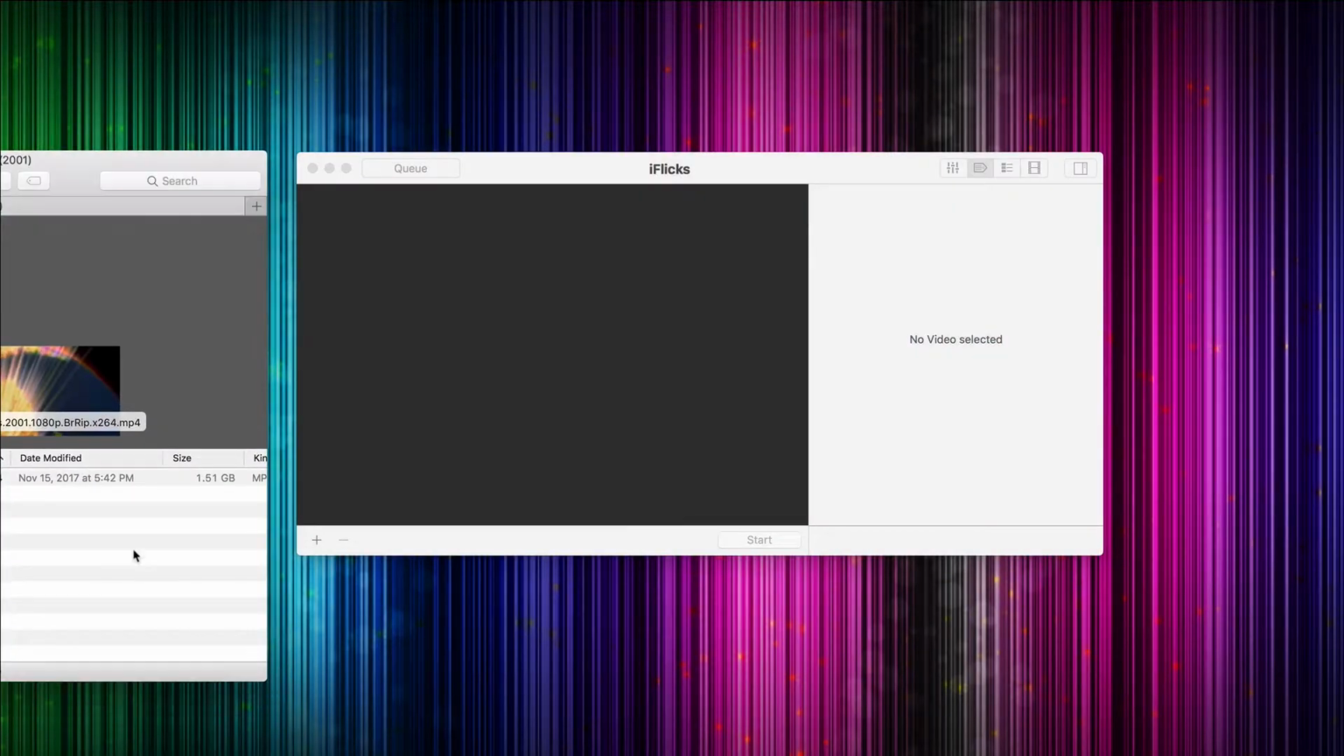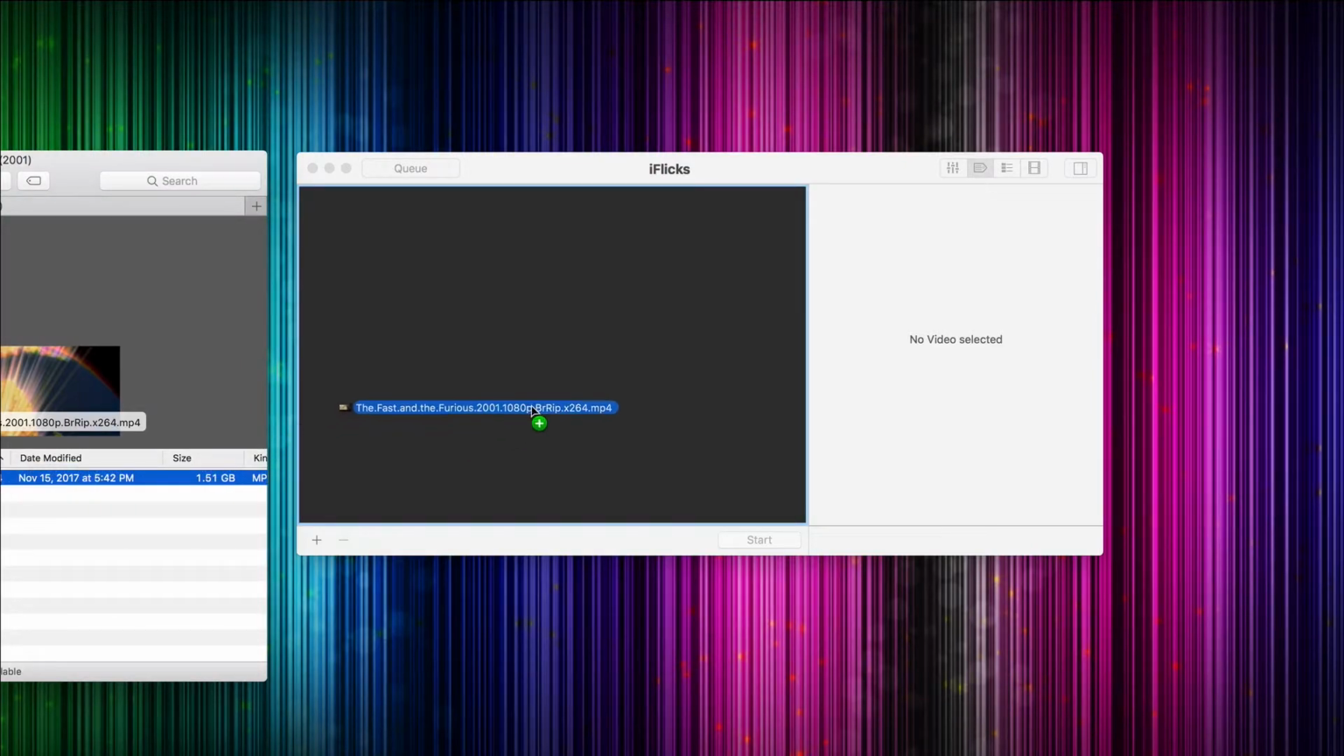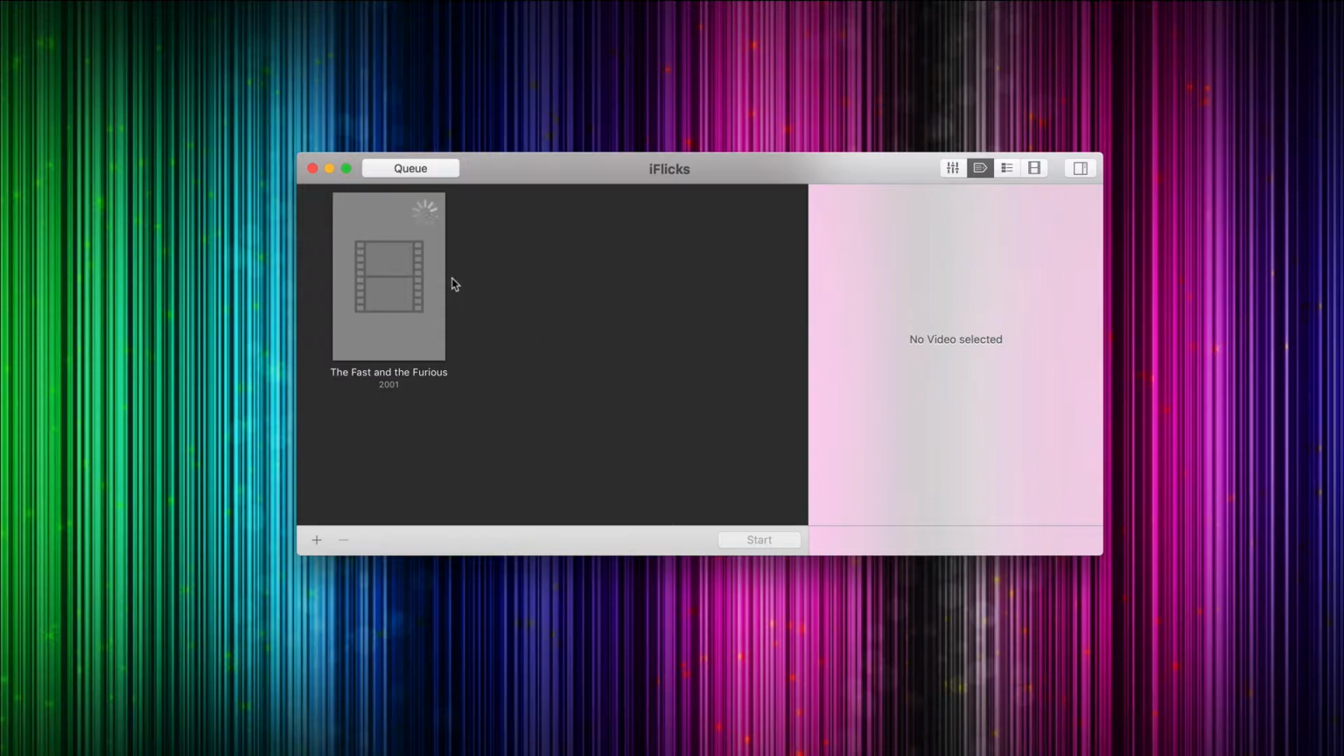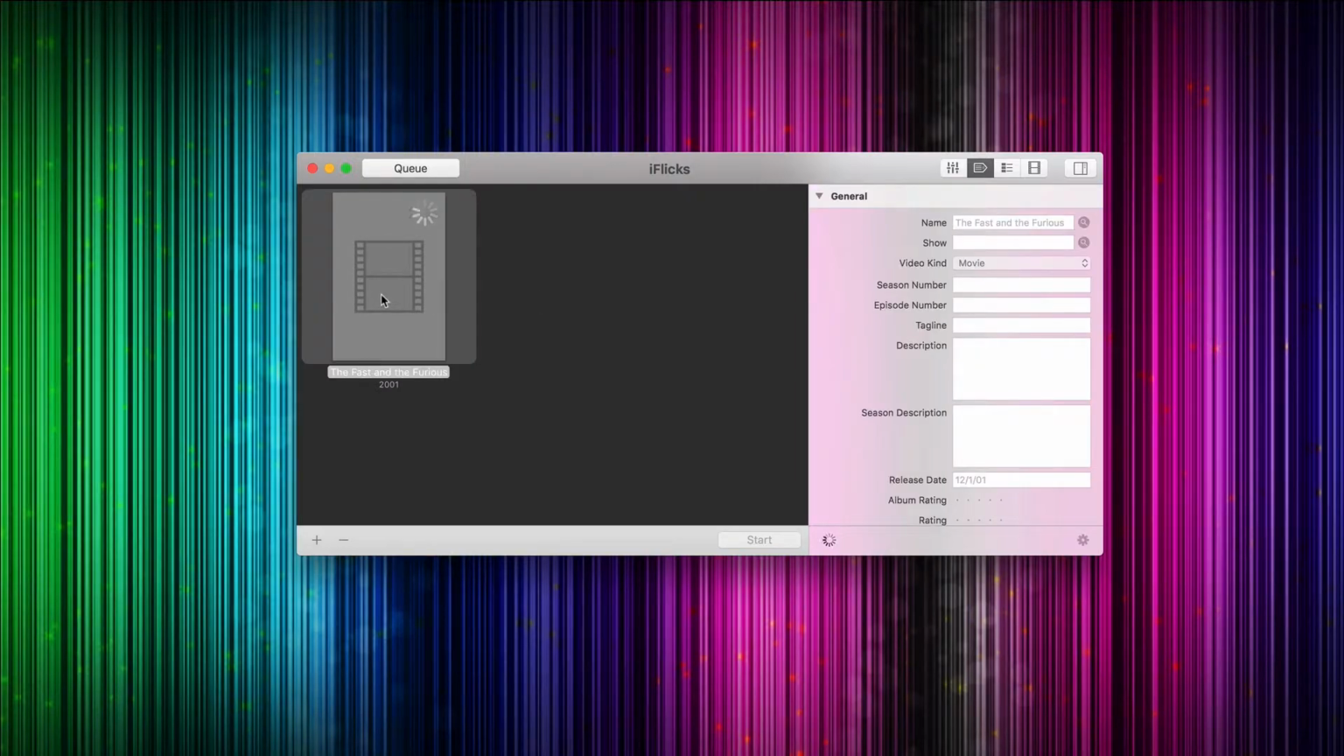So I have right here a file that I ripped of the original Fast and the Furious from 2001. As you can see, this file is completely ripped, a brand new rip, and has no metadata whatsoever attached to it. So the first thing you do is pull it into the app, and it'll start loading. It may take a couple seconds or so, maybe up to a minute. Usually it's pretty quick, but it'll pull all the data that it can get based on the name of the file.